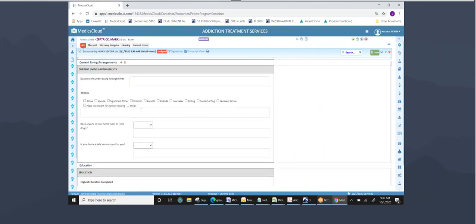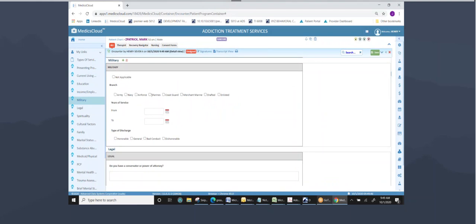Just going to type through. You can scroll down and answer them. You can open up, jump from section to section. Okay? So just navigating through. You can do legal history.